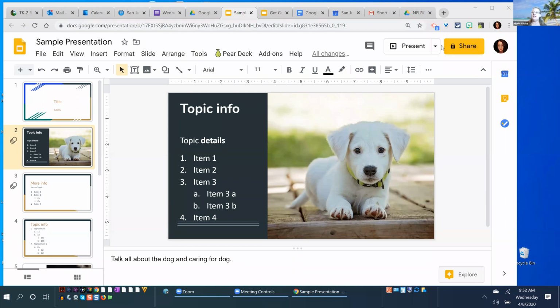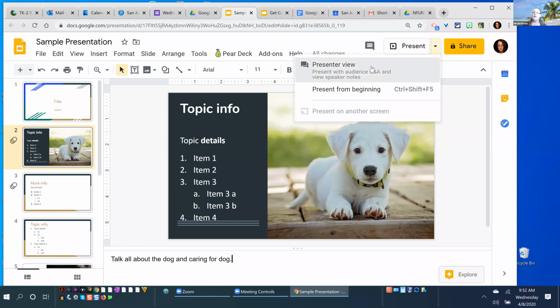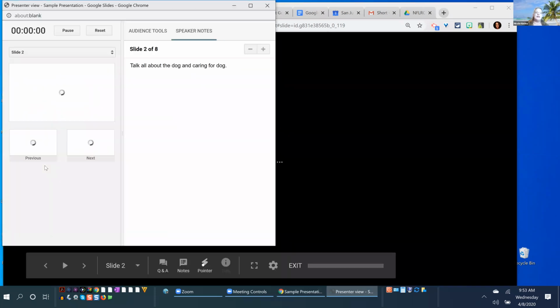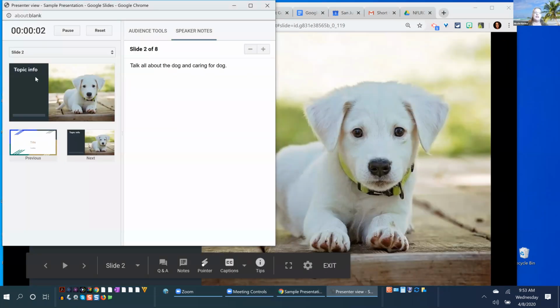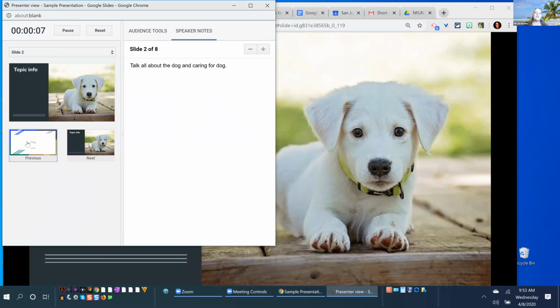So when you click the down arrow and go to present view with the notes, you'll notice that now I'm on slide 2. Here's my notes about slide 2. My previous slide was the title slide. My next slide is still the topic info slide because it's bringing in the bullets. Now, if you are recording your screen or if you are presenting in Zoom and sharing your screen, you'll notice that you can all see all this.